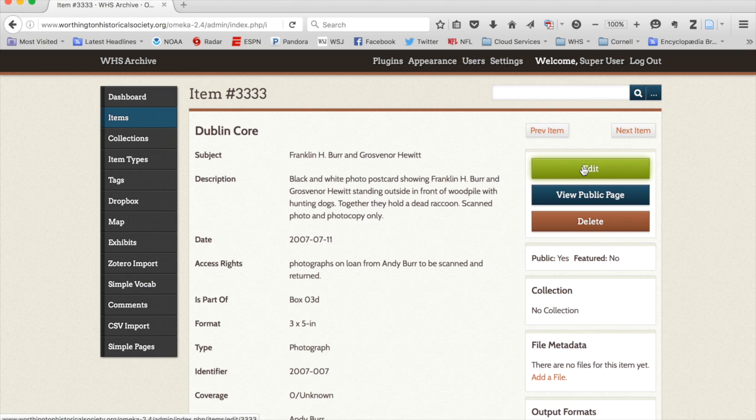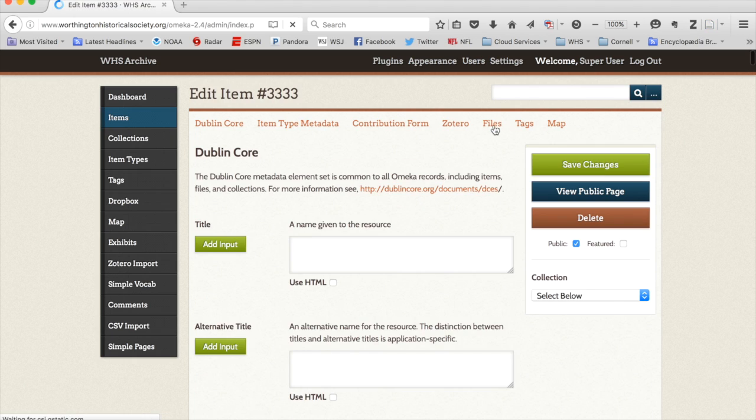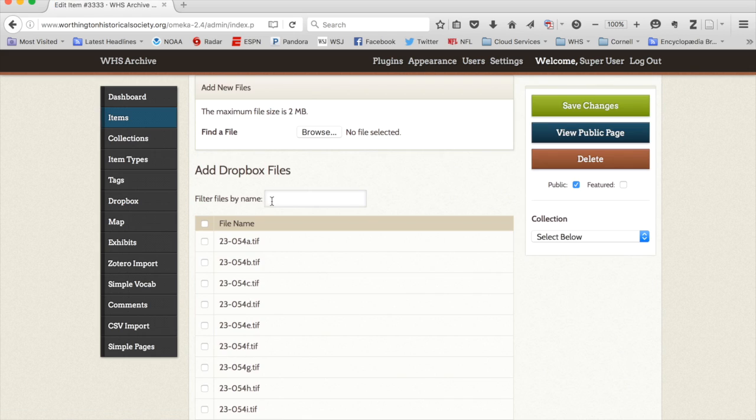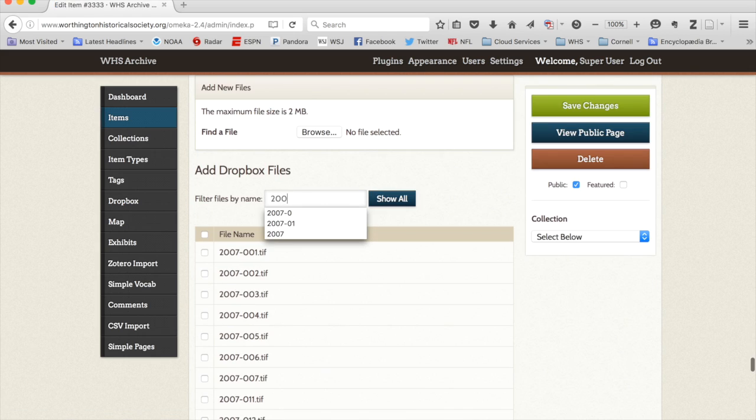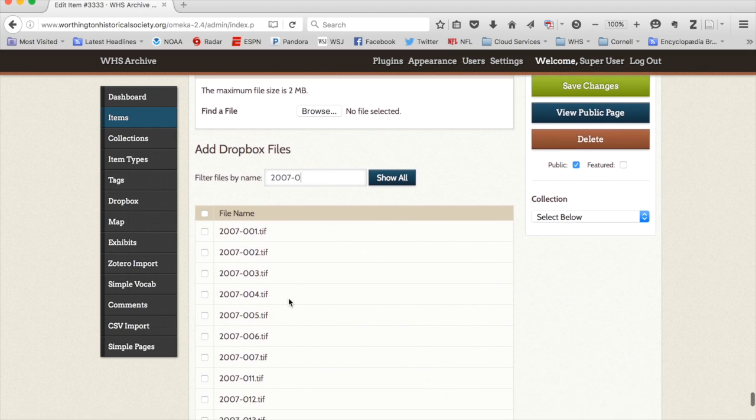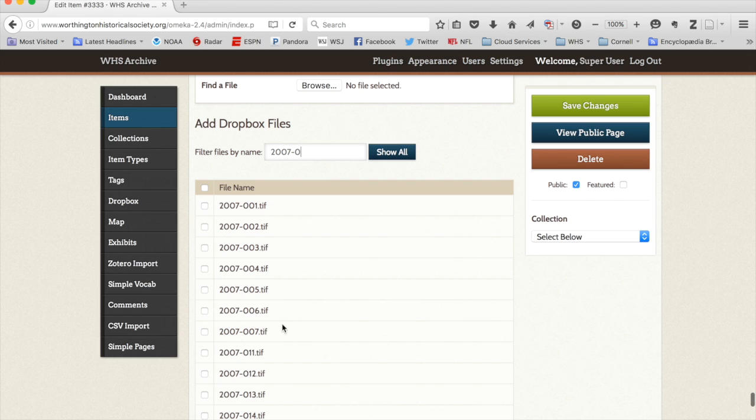Since we're in the middle of a work session, Edit, Files, Filter by Name, 2007-0. And you can see that the files are there. 2007-008 is no longer visible because I've already used it. And as you use them from Dropbox, they disappear from this list. That's one thing that does make it easier to work with.